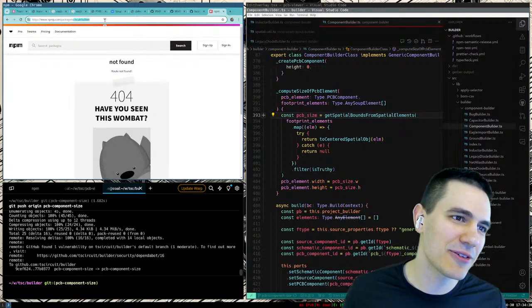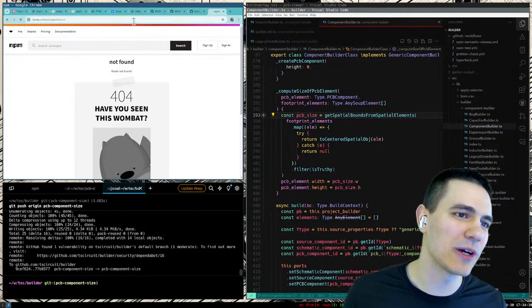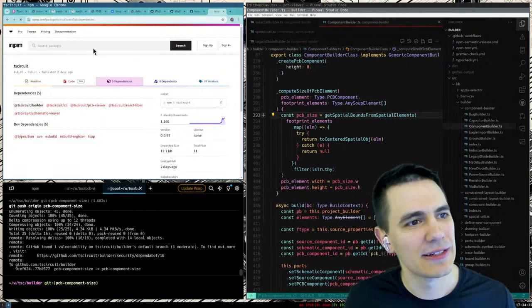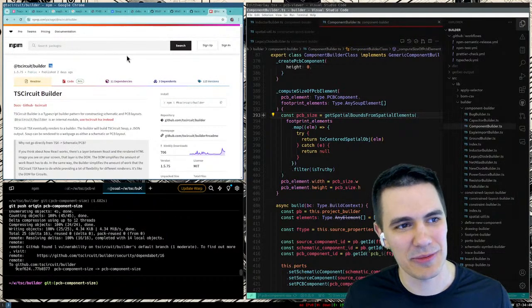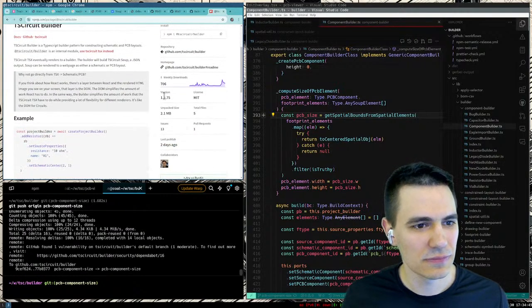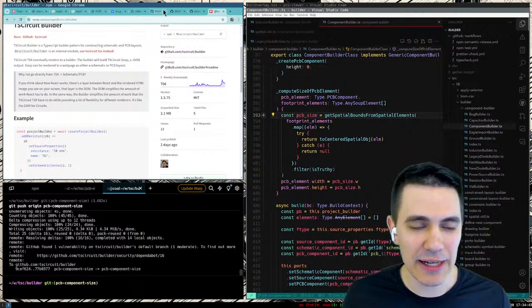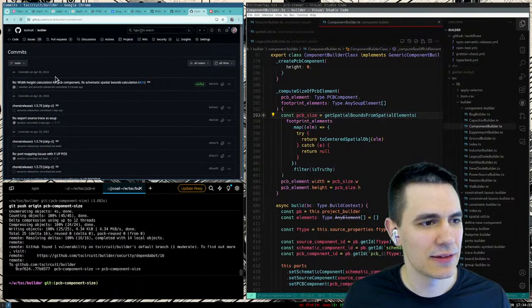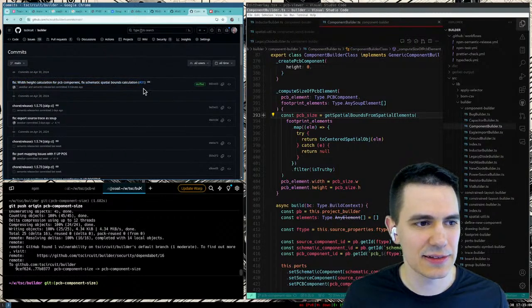How do the paths work? I can click on dependencies here. There we go. Oh, you have to do at TS circuit builder. Okay. Good to know. When was it last published? 2 days ago. So it definitely didn't publish. Did my integration break? What's going on? Fix. 2 days ago. No release. Interesting.